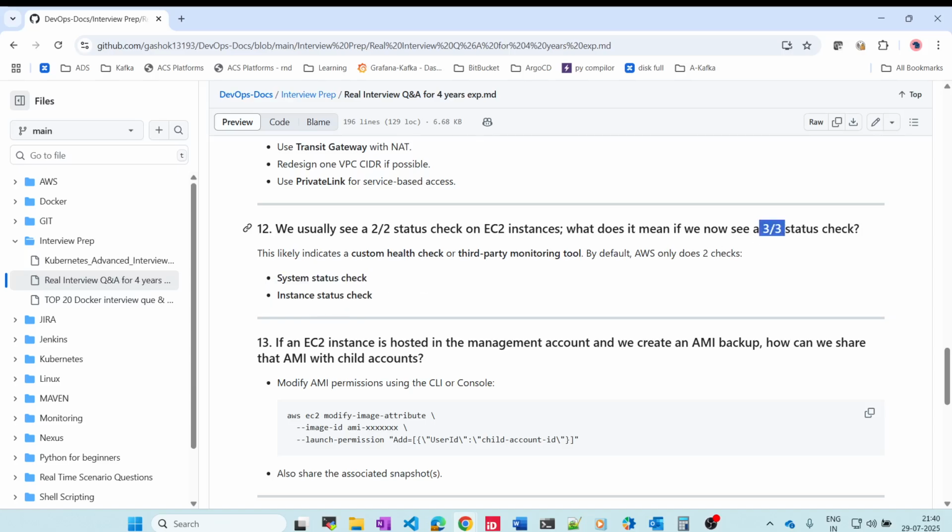So if we see 3/3, it likely indicates a custom health check. If we want to do any custom health check, then in that case we will see something like 3/3.